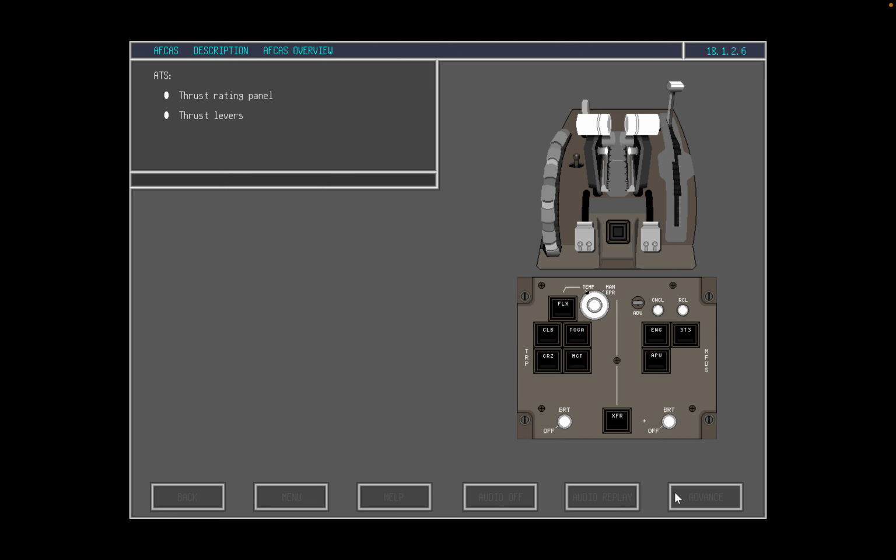Auto throttle and thrust management controls are located at the pedestal, on the thrust levers, and the thrust rating panel. The thrust rating panel contains push buttons for thrust limits. The flex button allows temperature values to be entered. Selections for climb, cruise, TOGA, and maximum continuous thrust control engine thrust to a calculated EPR target.